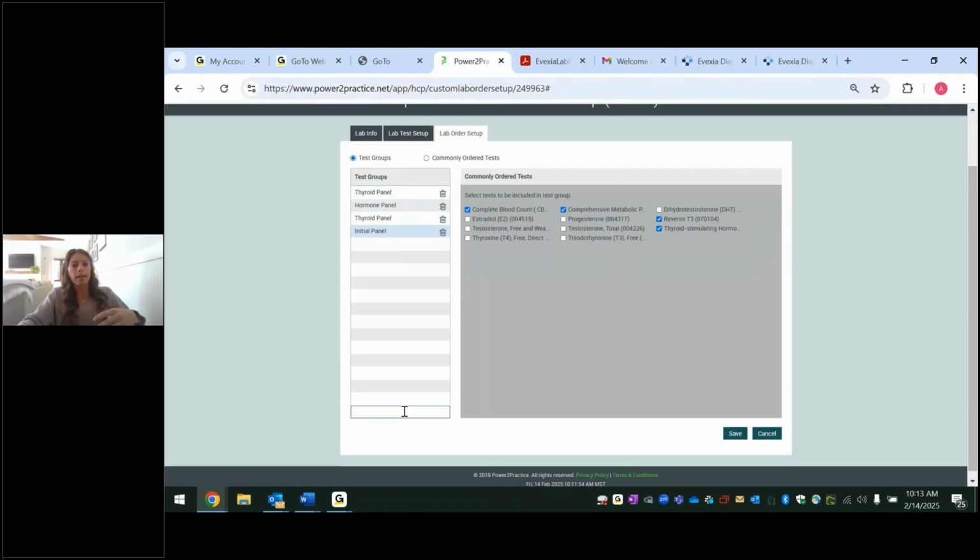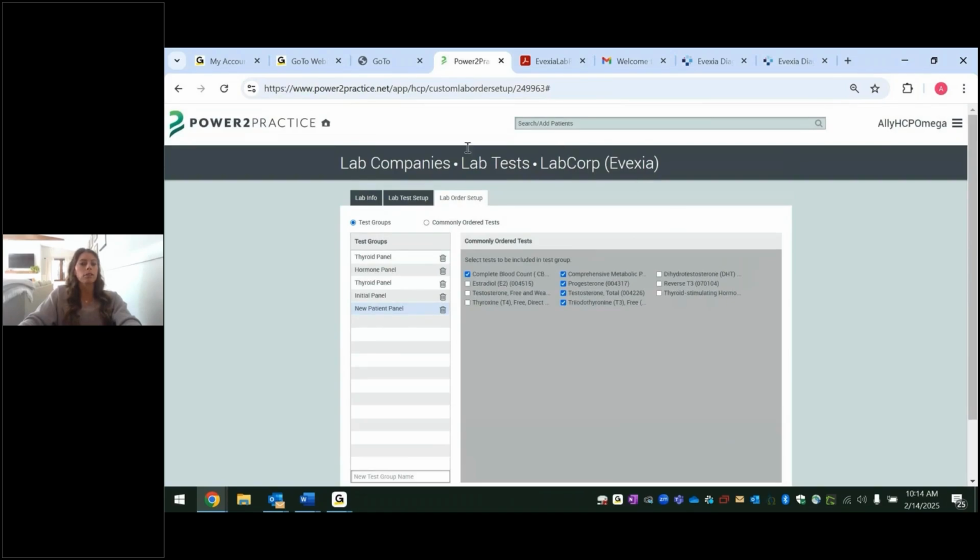So you can easily add in any new panels that you want to have available in here. So I'm going to do, let's say, a new patient panel, and again, easily select all of those tests that you want to have set up for that panel so that these become easy one-click options for you. So very similar to how your functionality of ordering and setting up labs looks like today in P2P. And then again, always make sure that you're saving these options so that all of your configurations save in your P2P account. So that's what it looks like for configuring some of our LabCorp tests.